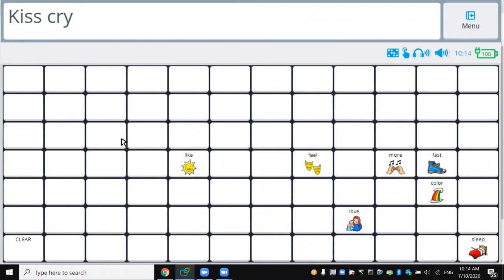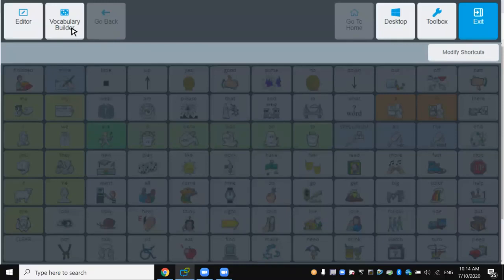Of course, we kind of want to go to a two-word utterance. So we're going to see if they could actually direct whether mom or dad does the activity. So I'm going to make a change to this list by going to my vocabulary builder.